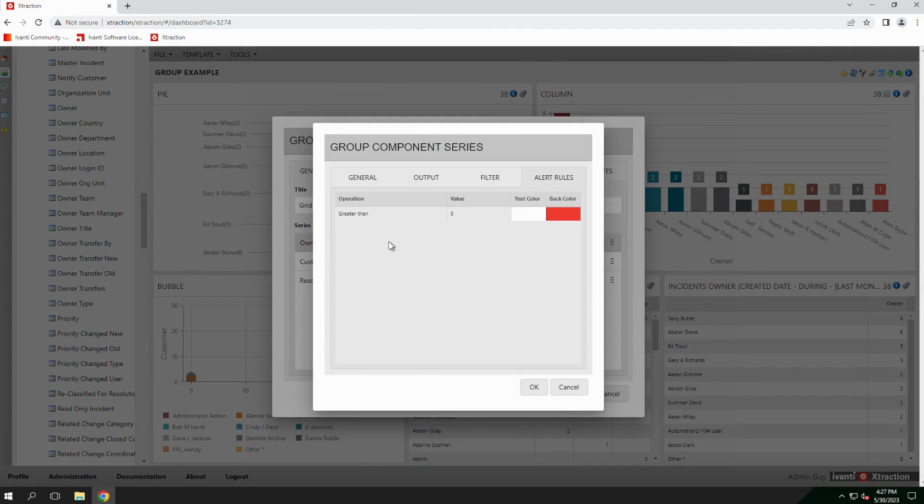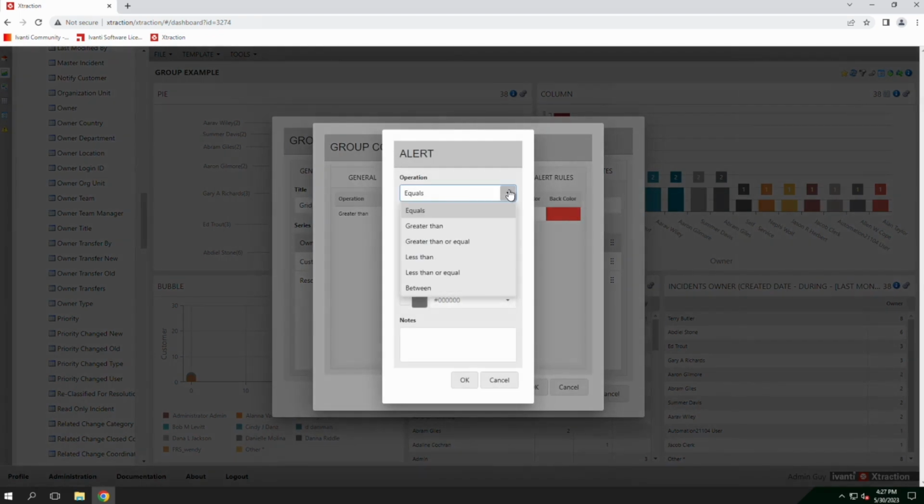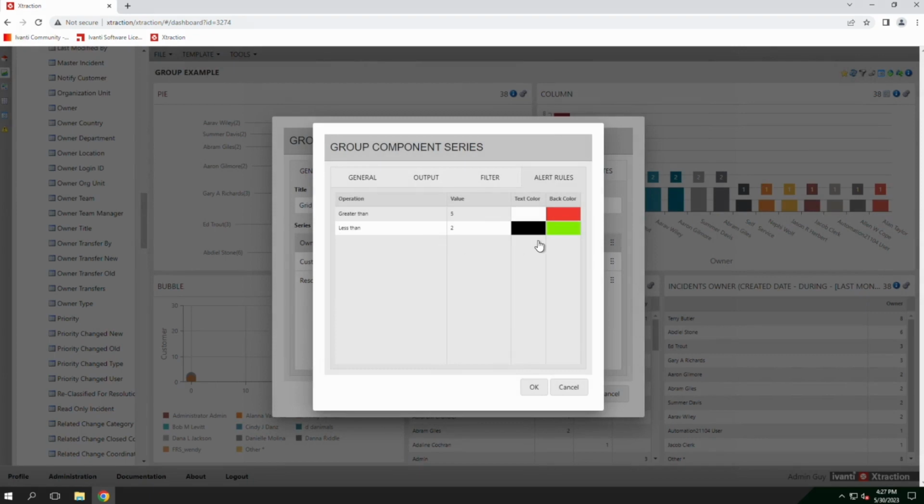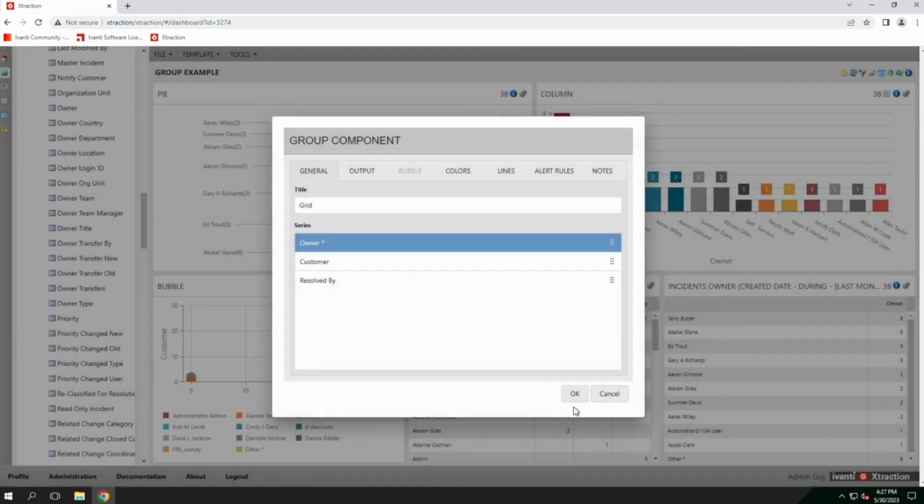And this alert rule here, we can say if it's greater than 5, then we're going to highlight it. So we could add another one here. We could say if the owner is less than 2, so if they own less than 2 incidents, then we can say the text color is black, and we'll just change the background color to a light green.